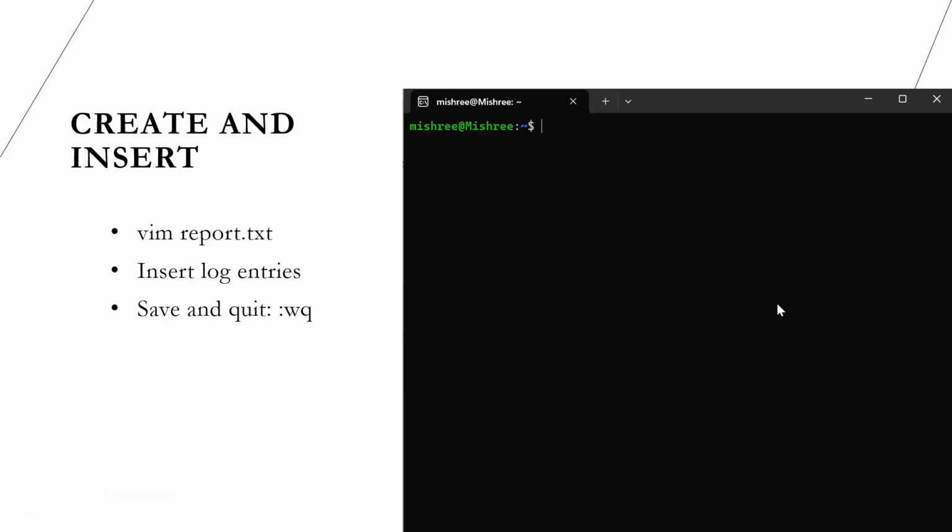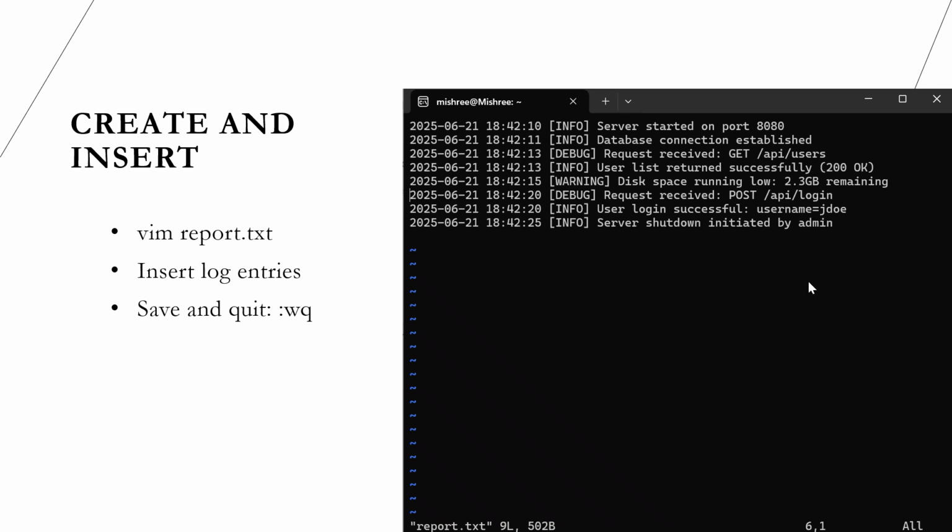Let's start by creating a file named report. But I have already created a report file for me, so I have entered some data in it, and I will show you my file. Now, when you open a new file, you will see a blank file in your system.